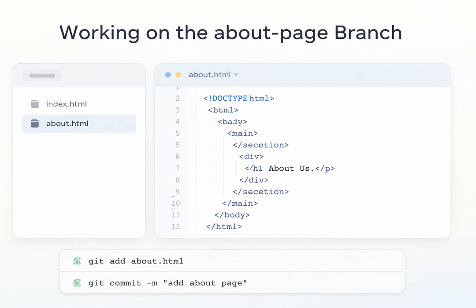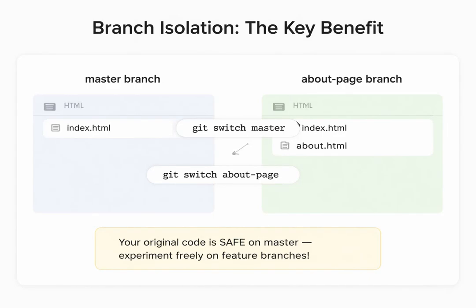This commit only exists on the About Page branch. The master branch doesn't know about this file yet. This is the most important concept to understand about branches: isolation. When the instructor switches back to the master branch using git switch master, the about.html file completely disappears from the file explorer. It's not deleted, it's just on the other branch. The master branch only has index.html, exactly as it was before. Then when he switches back to the About Page branch, about.html reappears.